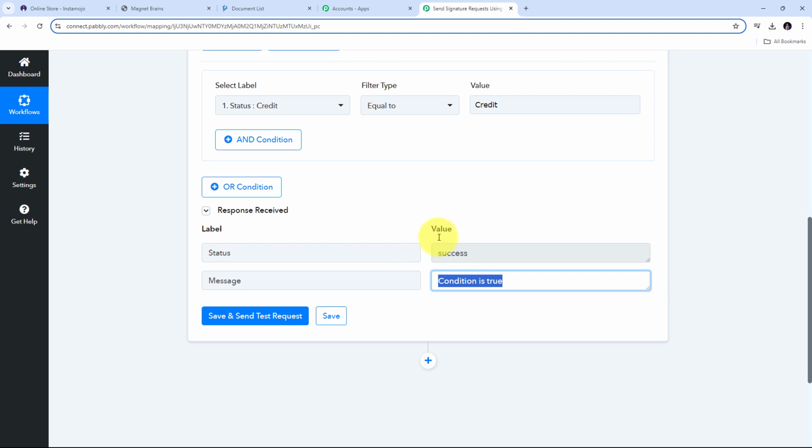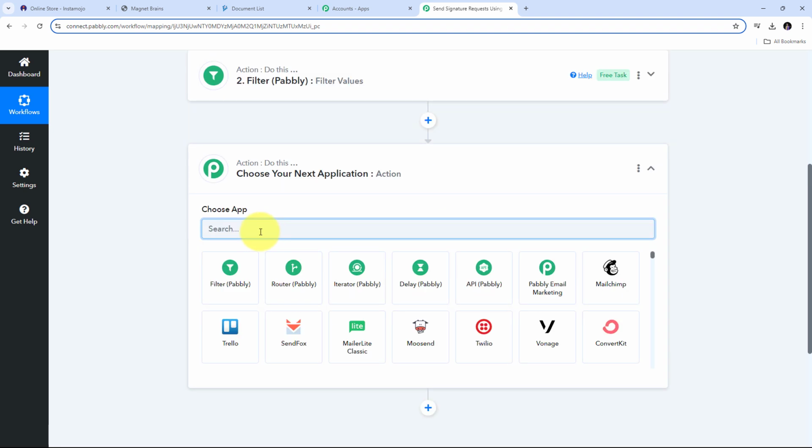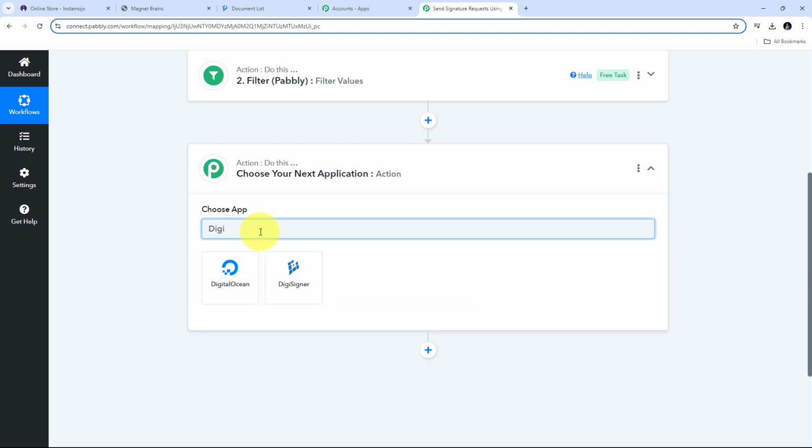Now, as I have received the payment and the detail of my sale from Instamojo, I automatically want to send a signature request of my non-disclosure agreement to my customer. So for that, I'm going to add my last actions tab. And here for sending the signature request, I'm going to use DigiSigner. So I'm going to search for that, and I need to select DigiSigner here.